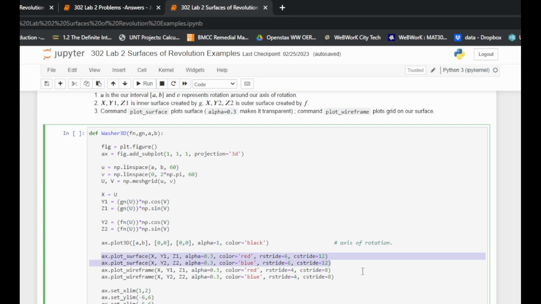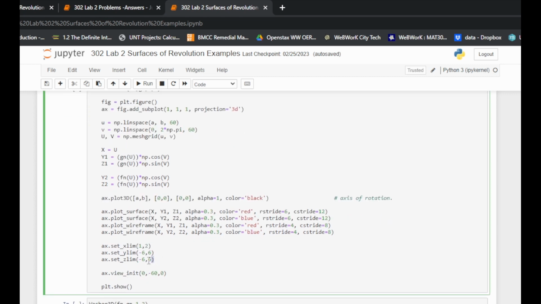The next two will plot our surfaces. So we will plot in red our inner surface and then in blue our outer surface. Then we will plot our wireframes. So same thing, red and blue. These 3 commands limit our coordinates. So in essence, it says on our 3D graph, x will be only between 1 and 2, y will be between -6 and 6, and z will be between -6 and 6.